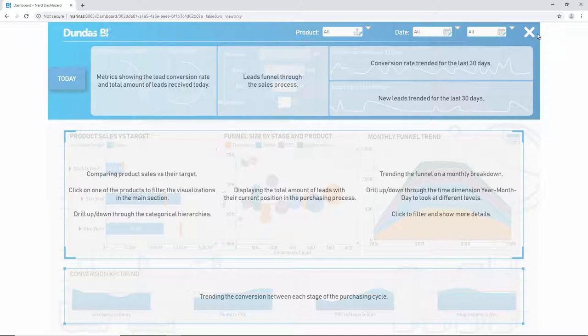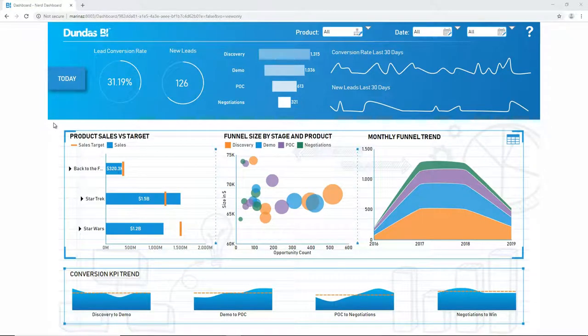Okay, great. Now we know what the dashboard is showing and how to use it, we can dive deeper into our analysis. Let's take a look at our product sales versus target visualization. It's immediately visible to us that Star Trek and Back to the Future franchises have or are very close to exceeding their targets. However, it's clear that Star Wars isn't quite there. So let's drill down to see exactly which products are not contributing to us meeting our quota.